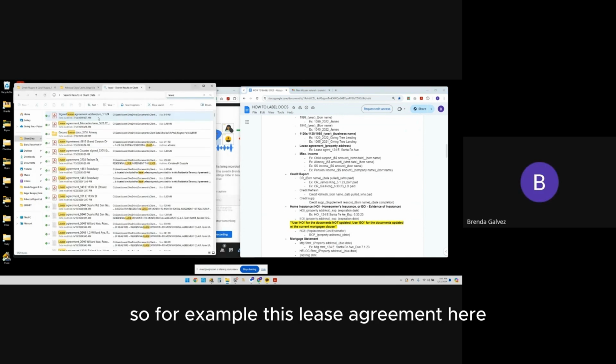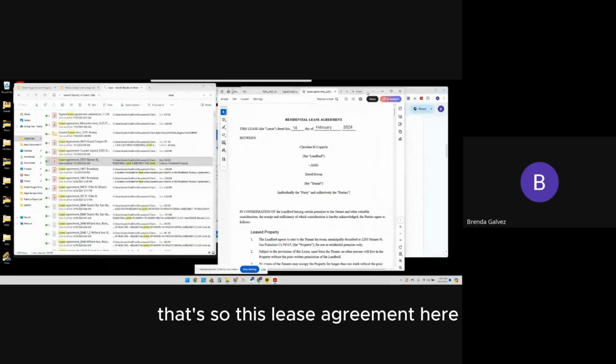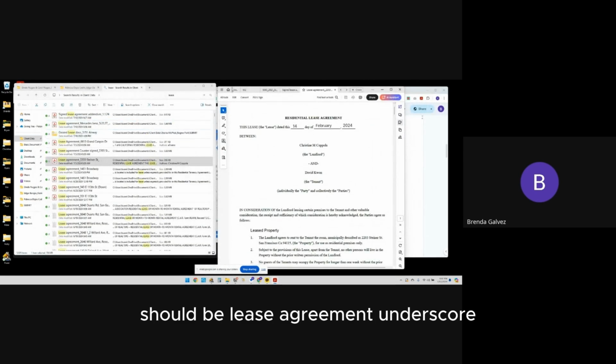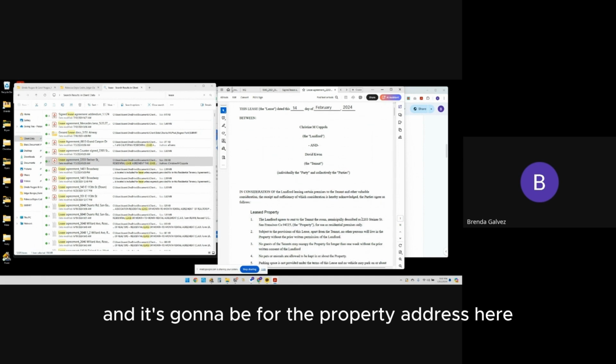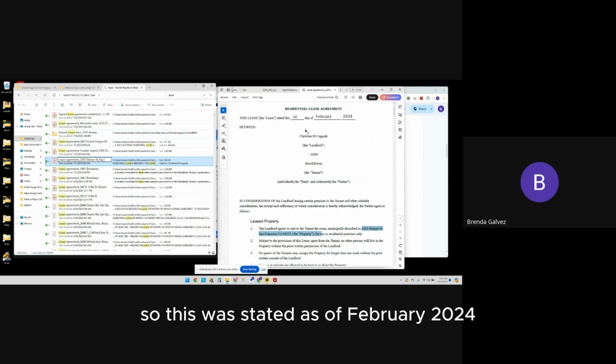See. So for example, this lease agreement here should be labeled lease agreement underscore, and it's going to be for the property address here, this one, right? And then it should have the expiration date. So this was dated as of February 2024.